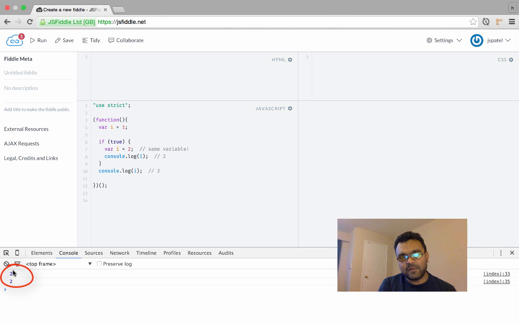What if I don't want this behavior? What if I only want I to be 2 only within this block? How do I do that? JavaScript ECMA 6 introduced a new keyword called let. So if I change both var to let, and now if I run this, I would get 2, and now this becomes 1, which means within only this block scope, I is 2, but outside it's 1 again.